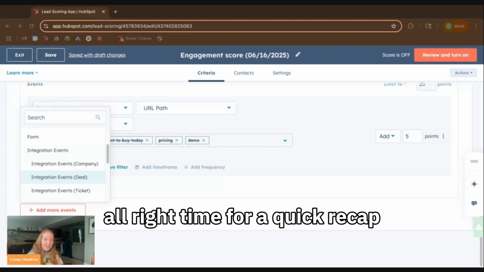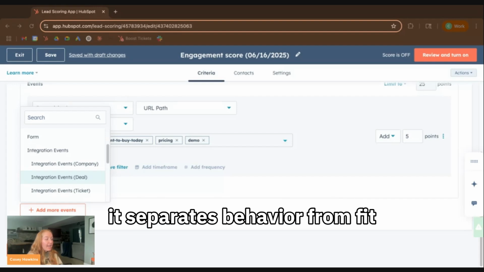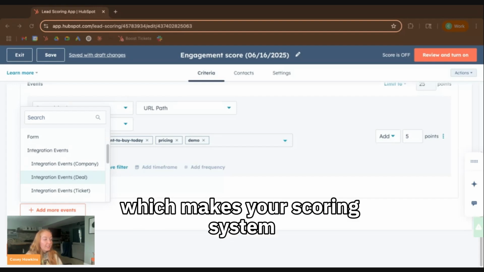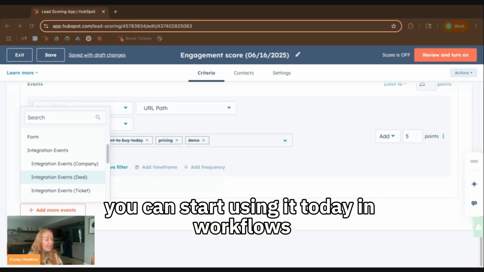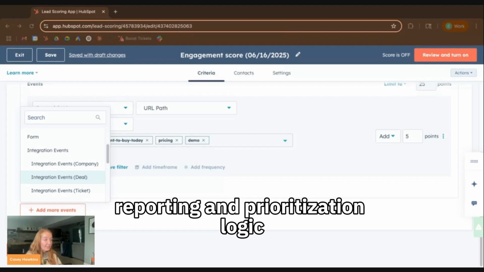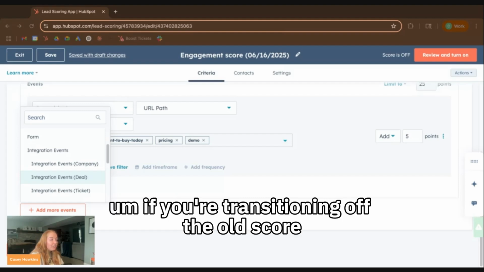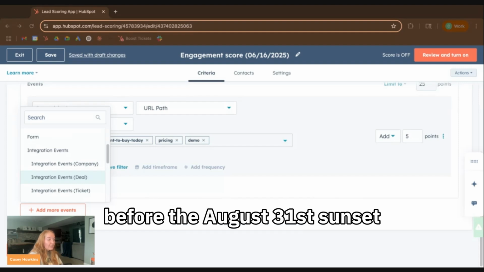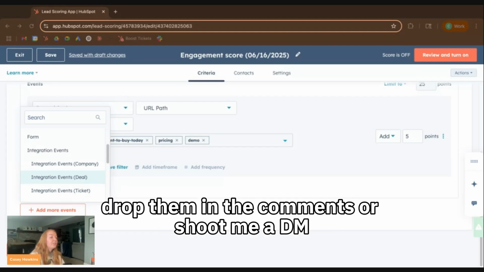All right, time for a quick recap. Engagement score is activity-based, real-time scoring. It separates behavior from fit, which makes your scoring system more transparent and flexible. You can start using it today in workflows, reporting, and prioritization logic. If you're transitioning off the old score before the August 31st sunset, make sure engagement scoring is part of your plan.